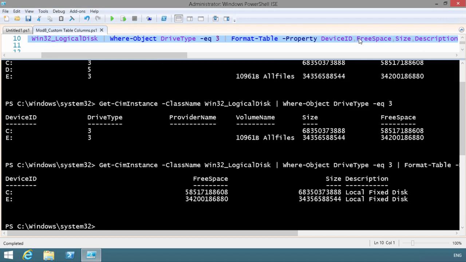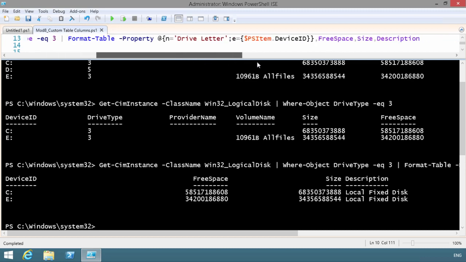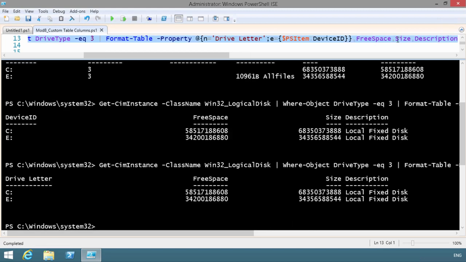Okay, let's say that we'd like the DeviceID column to be the drive letter. We can change that property by typing after the EQ 3, Format-Table -Property @{N='Drive Letter'; E={$PSItem.DeviceID}}, FreeSpace, Size, Description. It's important to notice here that we're using an evaluated expression, and also that the name of the column is changed, but the value is actually the same.